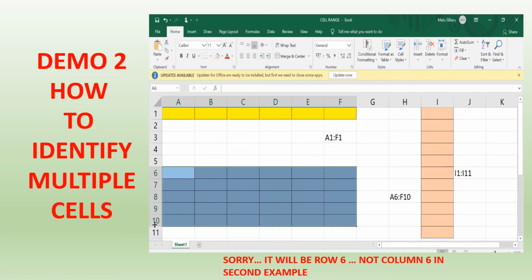Now how will I refer to this cell range? I will begin with A because I've selected column A, and I'm starting from row 6. So I write A6. Now it will go till column F, so I have written F over here. Now which row am I ending at? I am ending at row 10, so I have written F10. And in between a colon. Colon means 'to'. A6 to F10.